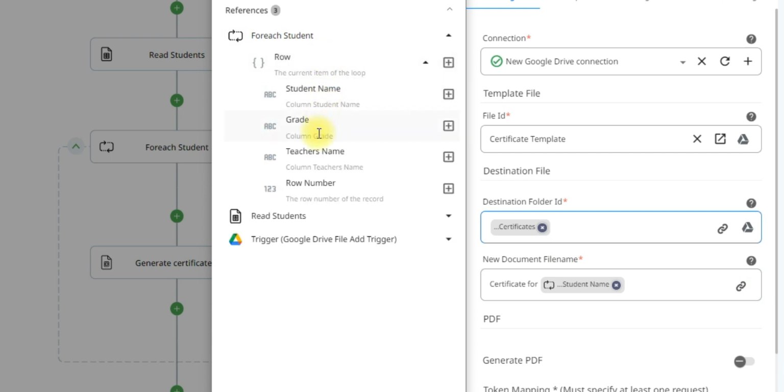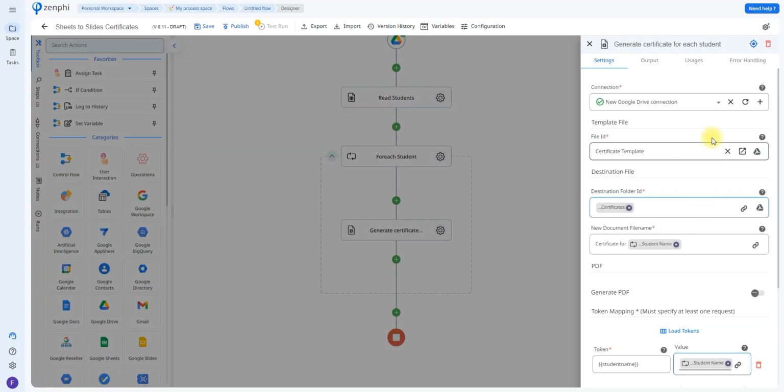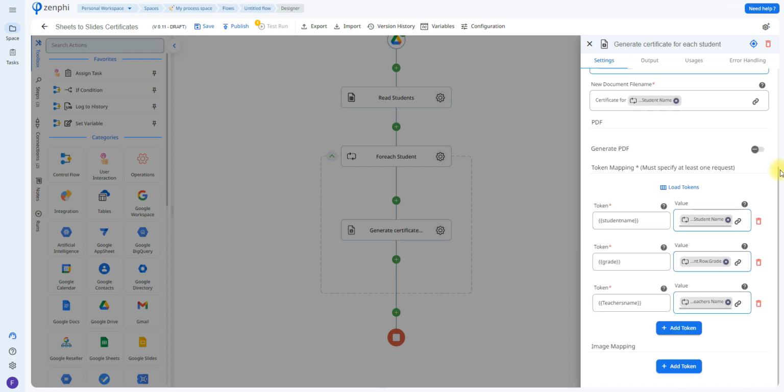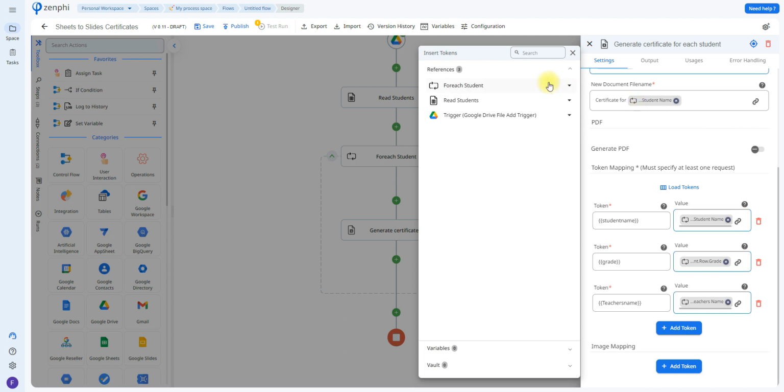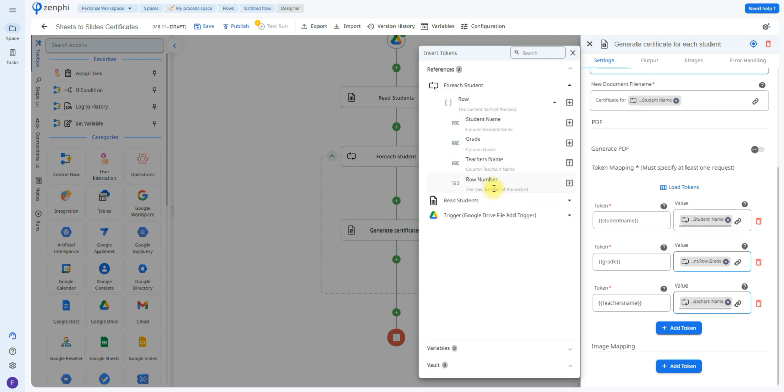For each student, I can get their specific name, and that way I can put certificate for. So you can use the token picker to personalize your file names and any information inside of your action. Now, if you scroll down at the bottom, you'll be able to load the tokens and assign a value to each one of the placeholders. To do that, again, you just have to select the placeholder and you'll be able to get that information from here. So I would assign the student name to the one that says student name, the grade to the one that says grade, and the teacher's name for the token that says teacher's name.